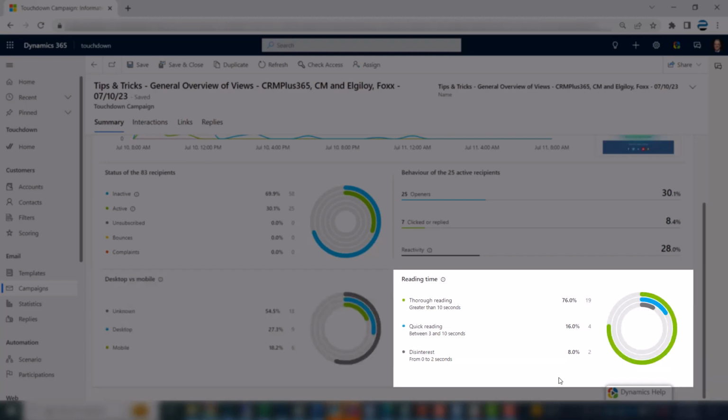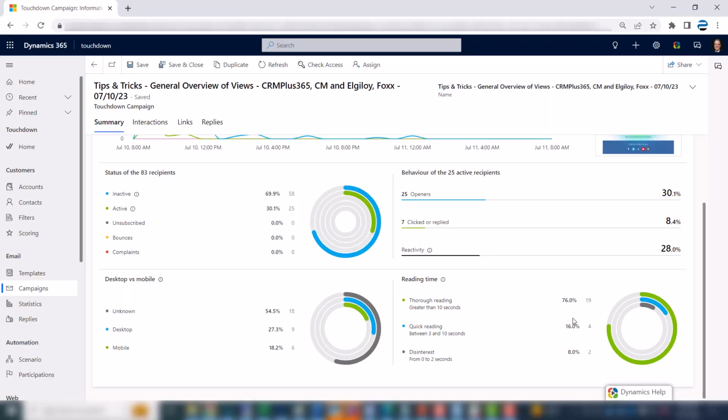This one I love, reading time. People may have opened it and saw it was a marketing email and didn't have time to read it, closed it. But some people actually read it. So anyone that opened it and kept it open for 10 seconds or more shows up on this thorough reading category. So 19 people, so that's great information to have.